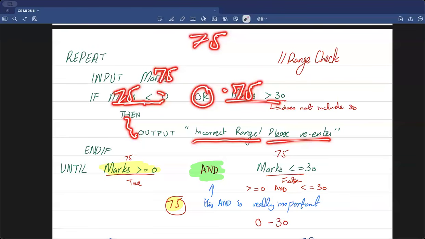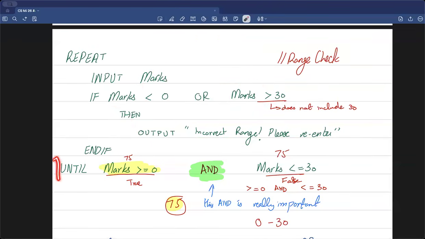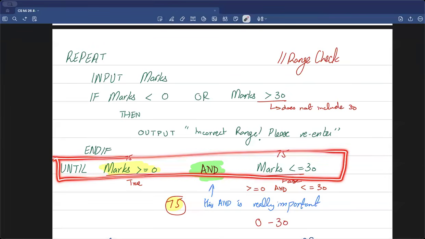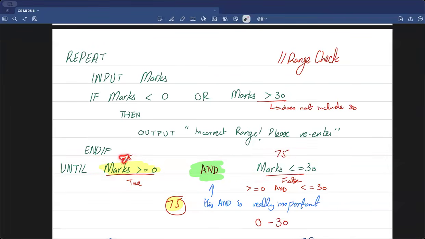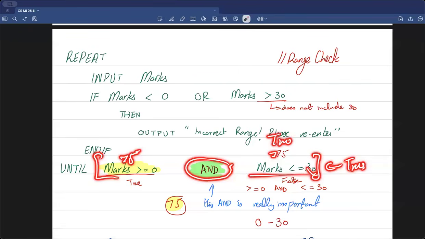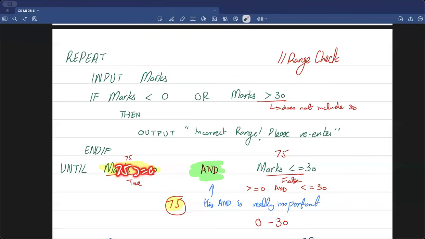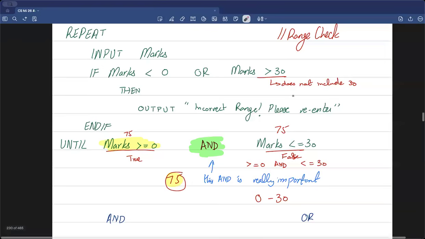Please re-enter. That's displayed. And then at the end, it does not end because it says until marks is greater than or equal to 0 and marks is less than or equal to 30. So is 75 greater than or equal to 0? Yes, it is. But then there is this and condition. An and condition means that for the whole thing to become true, this needs to be true as well as this needs to be true. In my case, this part is true, where 75 is greater than 0. But is 75 less than or equal to 30? No, that makes it false. Because this part is true and this part is false, and there is an and condition between them, this condition has failed. Because it has failed, I need to go back and repeat.